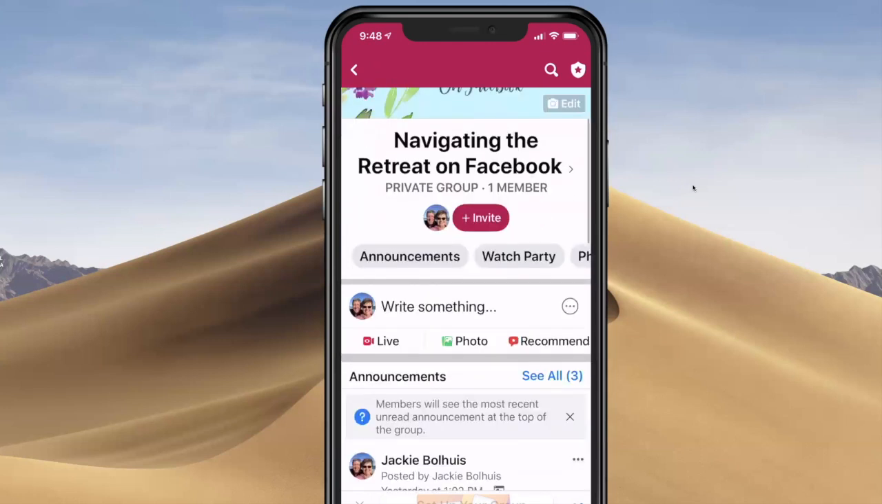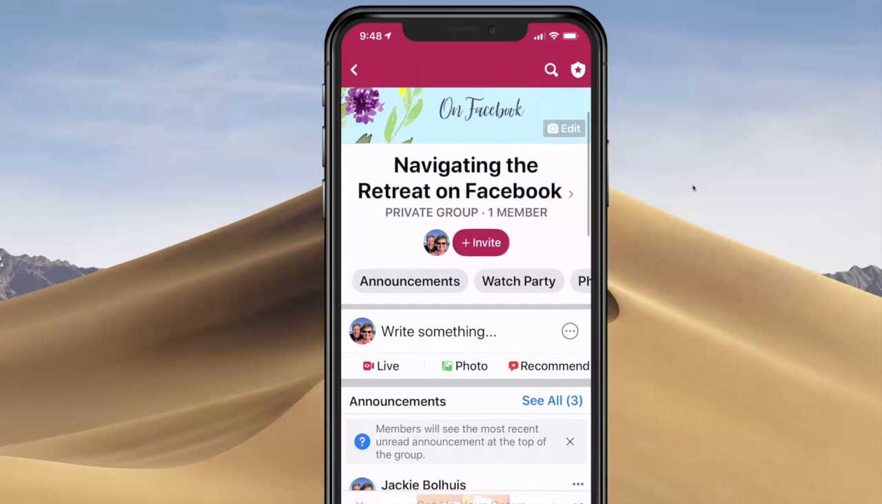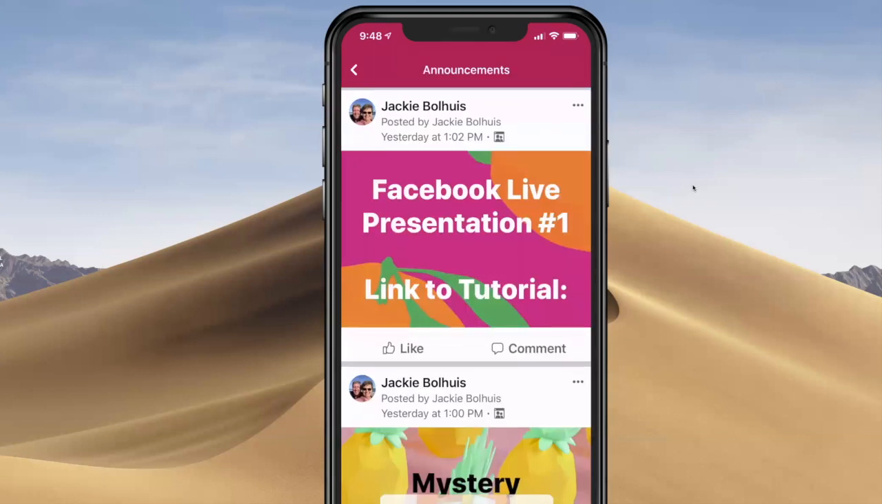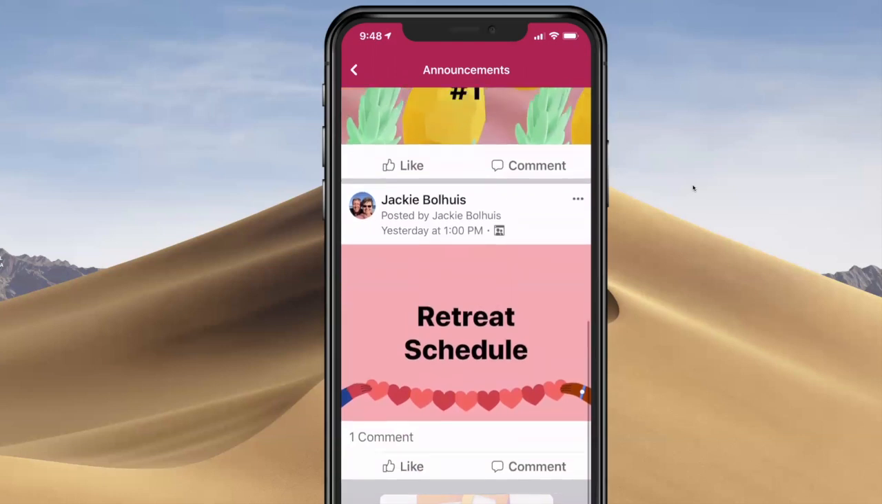Now, the one thing that's a little bit different on a phone is you'll see across the top here is a little bit different than on a desktop. Things we looked for were along the left-hand side, but the important thing is this button right here, Announcements. If I click on that, here are those announcements that we talked about. So this will be all of the posts that we've done so far in the retreat.